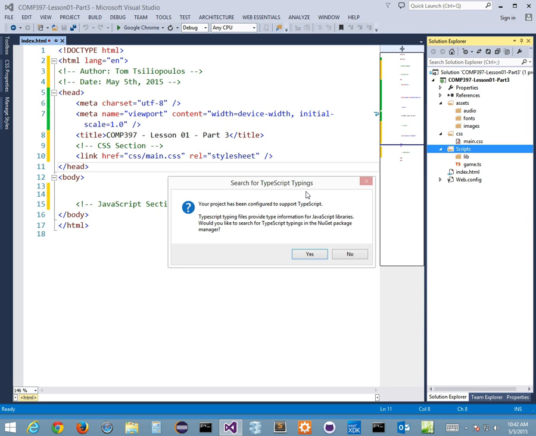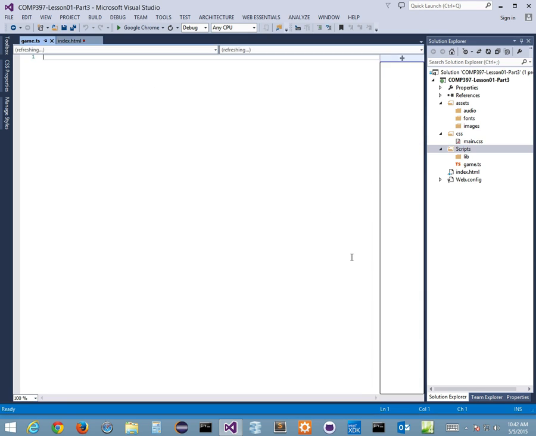Because JavaScript looks like spaghetti code sometimes when you look at it. And one of the things that developers hate about JavaScript is it looks really unstructured, right? TypeScript helps us tighten things up a little bit, right? So of course we do want to search for typings, and I want you to search for a couple things later on. But for now, let's press no.